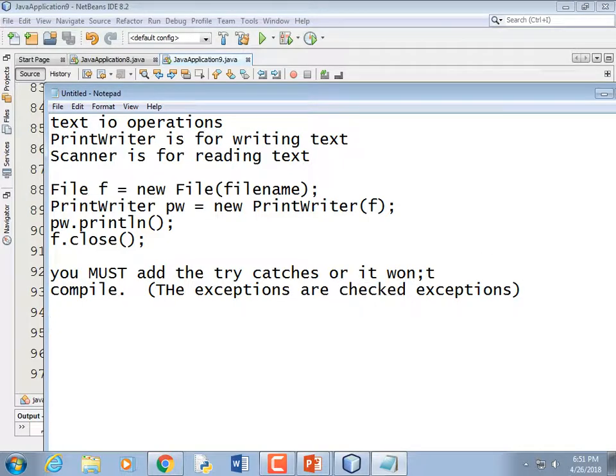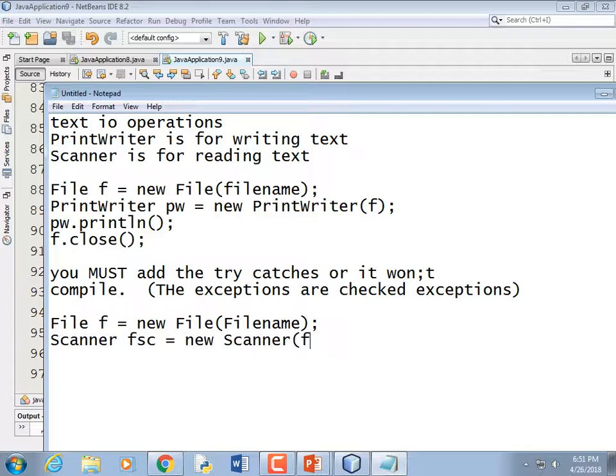Okay, so that's opening it for writing text, and then to read text: File f is equal to new File, parentheses, file name. And then Scanner fsc is equal to new Scanner, passing in that file handle. And then you could read from it. String s is equal to fsc.nextLine, whatever kind of data you were looking for. And then fsc.close. All right. Hope that makes sense.